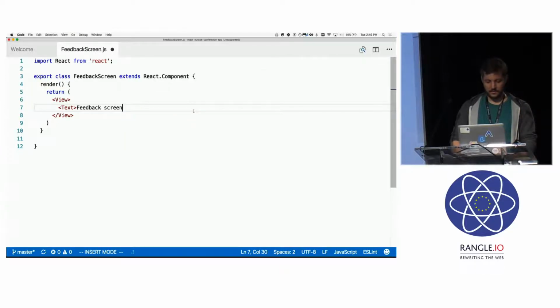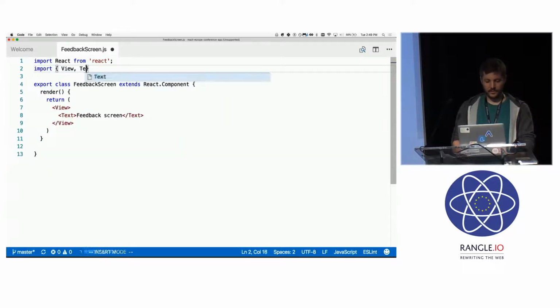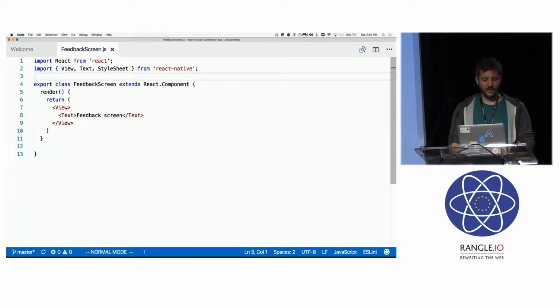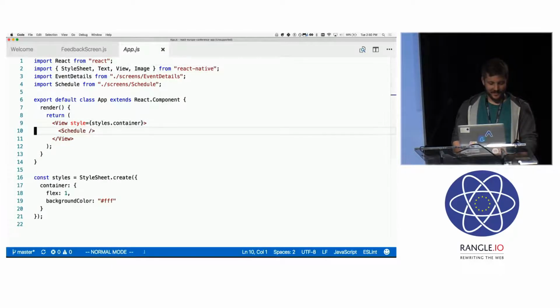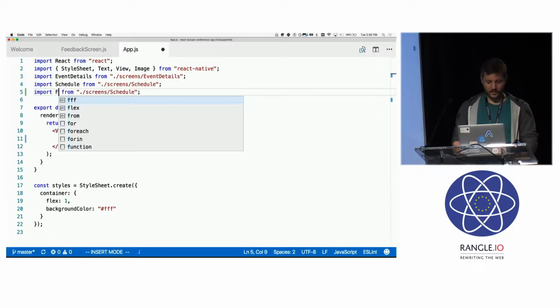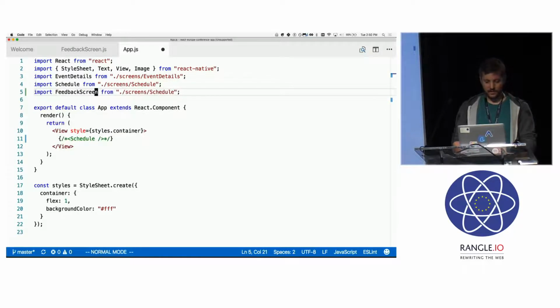Yeah, I get it. And import view, text. Let's do style sheet as well. This is kind of like usual boilerplate when you create a new screen. You can create a tool to handle that for you if you want. I enjoy typing. It's therapeutic, so I'm okay with that. Let's import feedback screen from feedback screen.